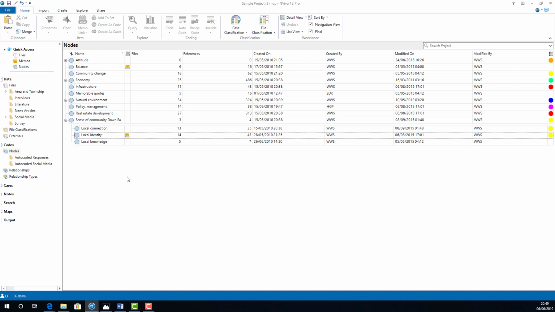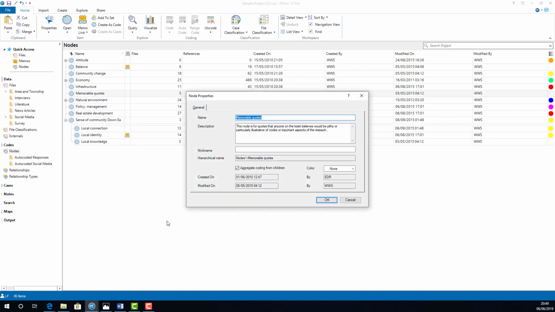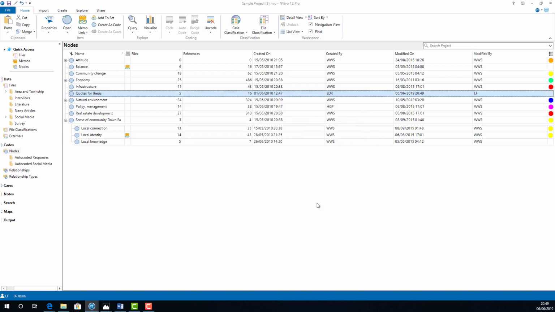You also may find that you want to rename any of your nodes as you go through. To do this, all you need to do is right click on it and choose Node Properties. Here you can choose to rename it and also add a description. I'm just going to type the new name now and then click OK.